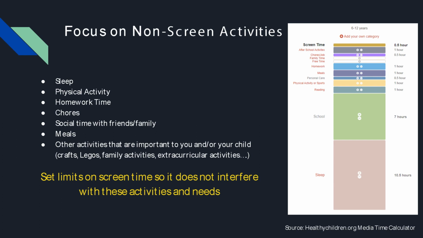I didn't adjust them. I put in 7 hours of school, which might be a little bit high, but roughly speaking. Half an hour for personal care and hygiene, 1 hour for, let's say, dinner, 1 hour for homework, half an hour of chores, maybe 1 hour for a piano lesson or something else they have after school, and that leaves half an hour for screen time.